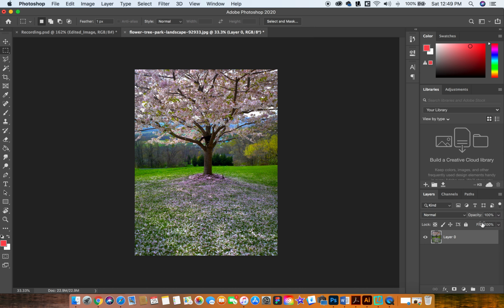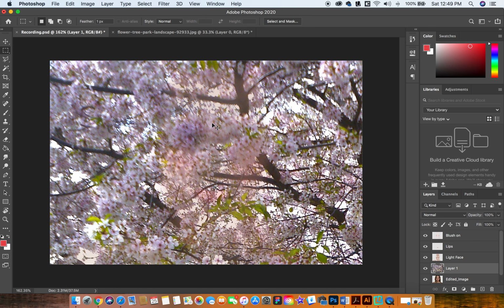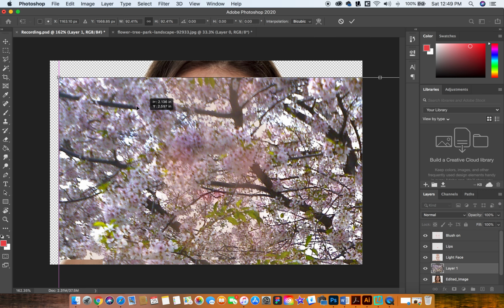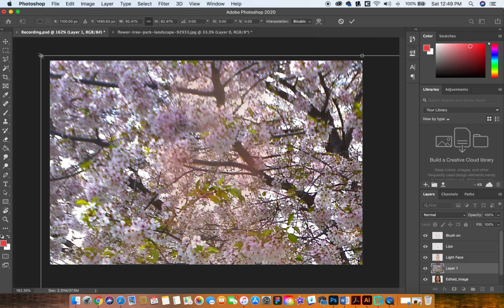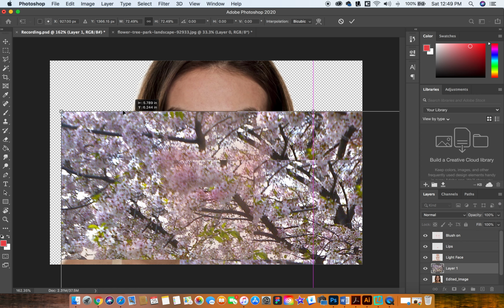Then I'm just gonna unlock it, Command A or Control A to select all, and then Command C or Control C to copy it. And then go back to your image, Control V or Command V to paste it. And then Command T or Control T para magkaroon ng line. And then you can just drag it down to reshape it. So this is to size it relevant to your artboard. Okay?